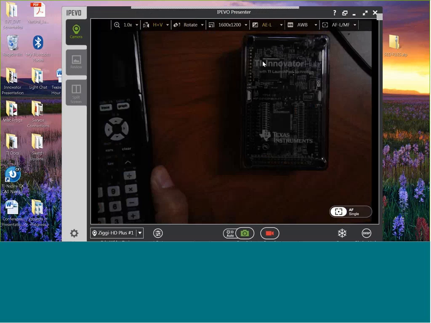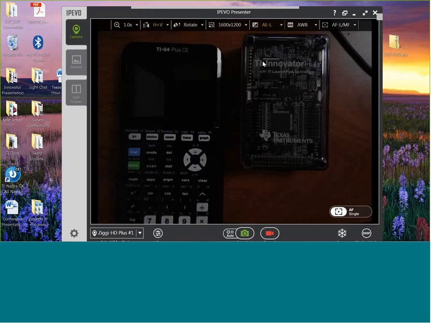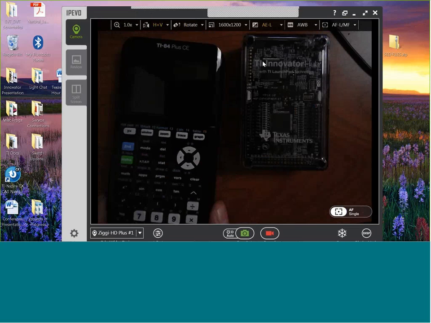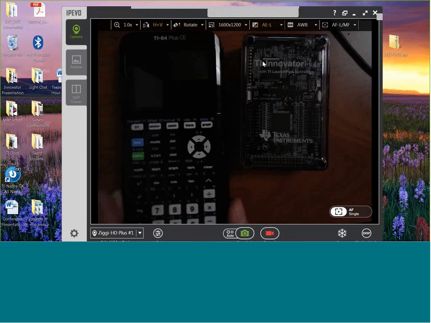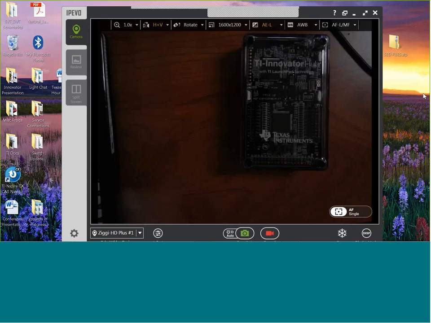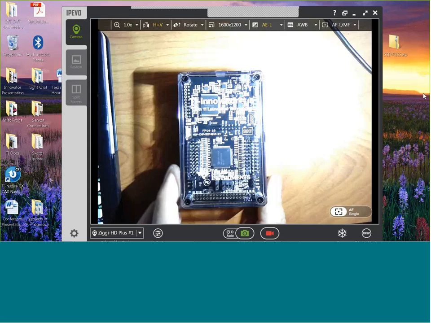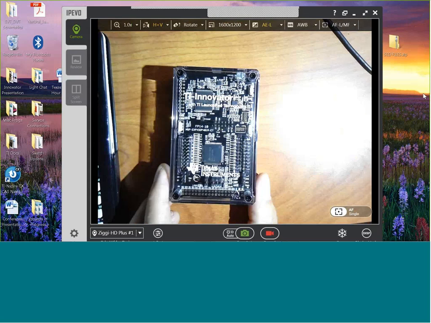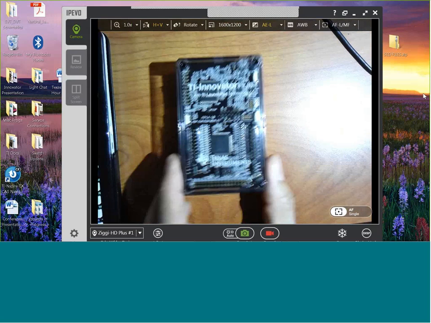So let's see. Mike, can you see my screen okay? Yep, it looks like I see a TI-84 Plus CE and the TI-Innovator Hub. Yeah. So everybody, I'm using a video camera tonight on our WebEx to show you some of this in real time. I wanted to give you an overview of the hub as it is here. And so here's the Innovator Hub.